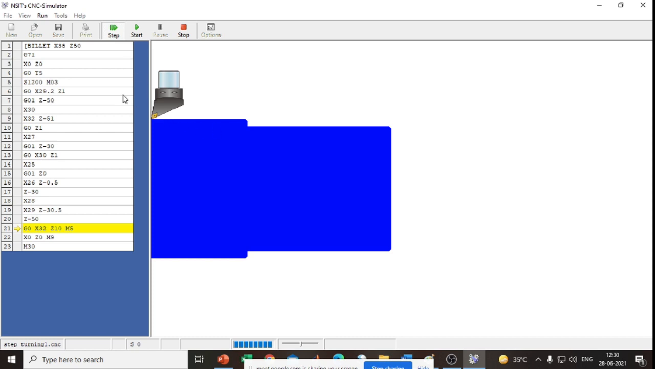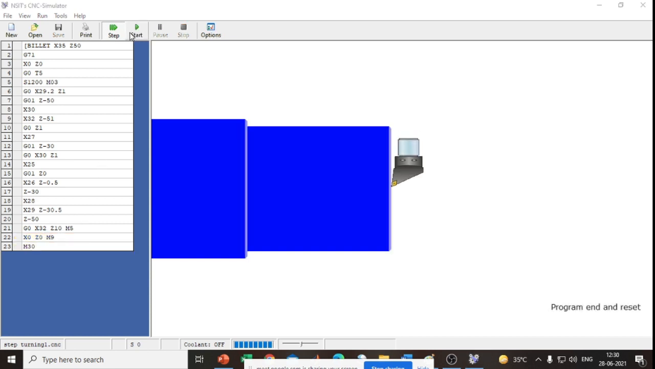After completing the machining the tool moves to its datum position. So X0 Z0 is available and M9 is used for coolant off. Okay, after that the program ends with M30. Likewise I check, so there is no problem with the written program. So I can type the same program into the NC machine control unit. I can operate the machine.